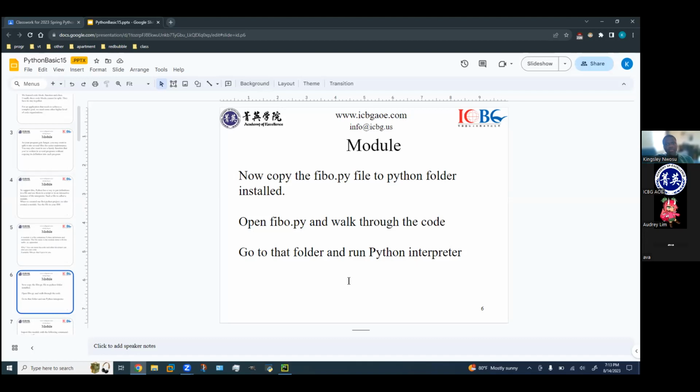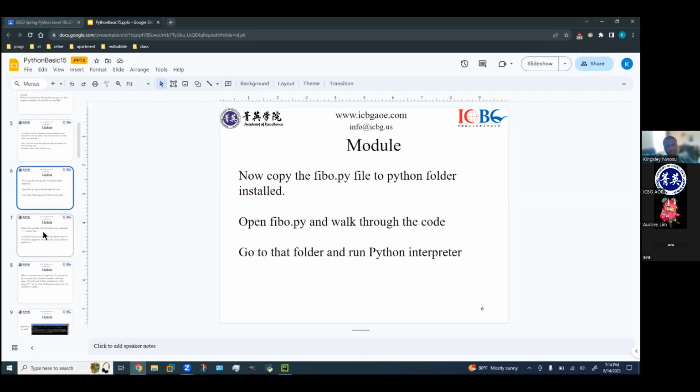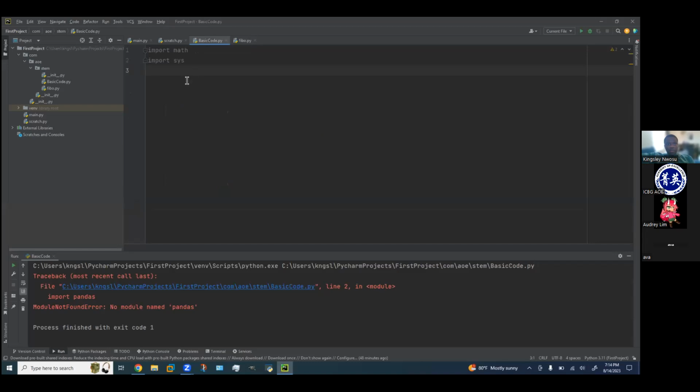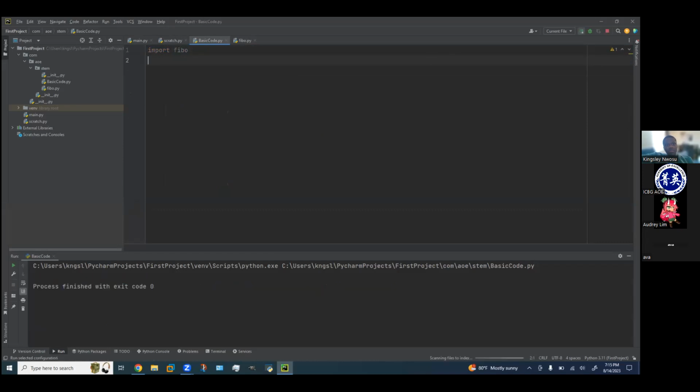There it is. Okay, so that's there now. So now Fibo.py is on the Google Classroom, so you could open it up on your own interpreter and walk through the code. So we could import Fibo just like this, import Fibo. Yep, that works.